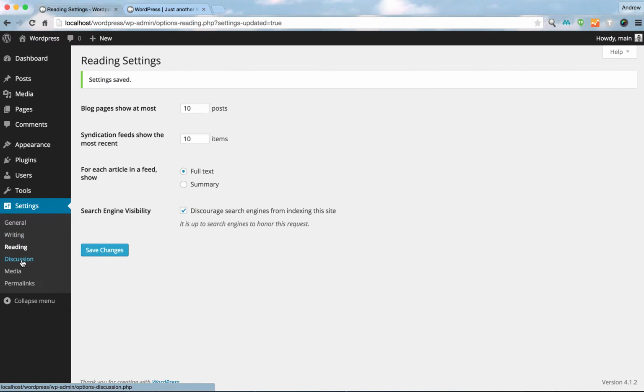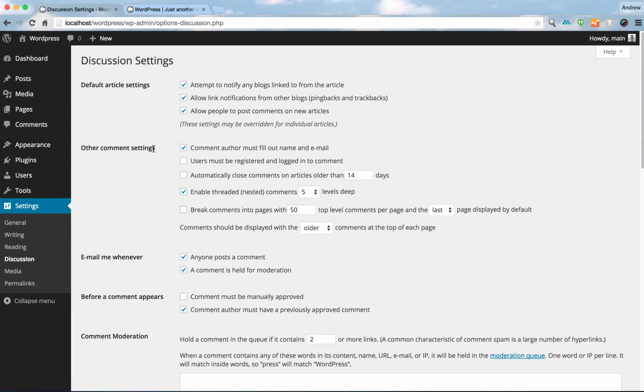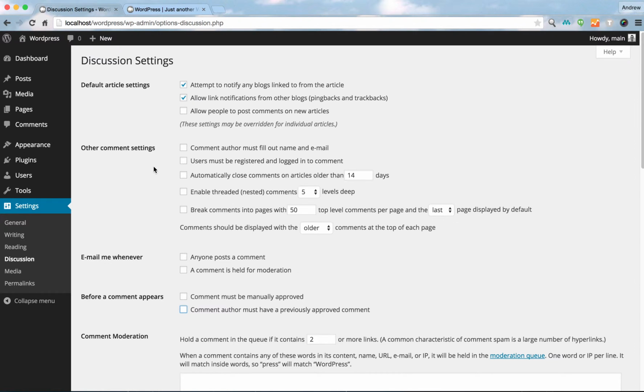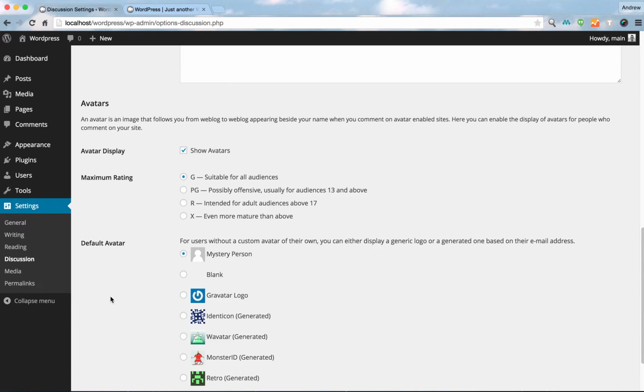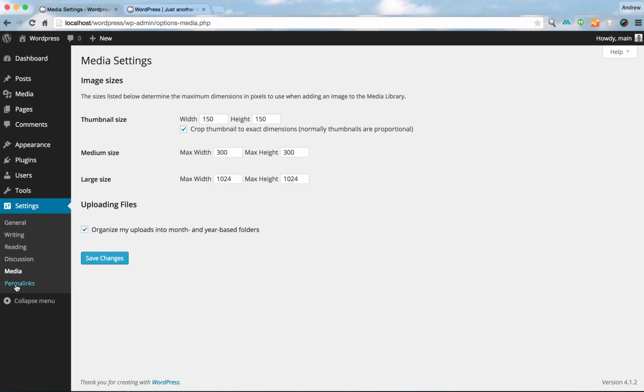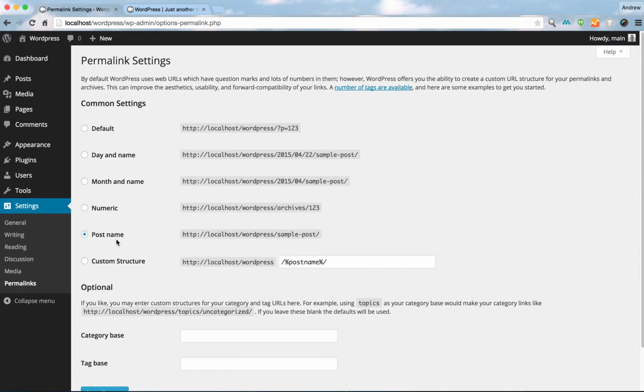So then I'll go down to discussion. And unless you're going to do commenting, I just recommend that you uncheck these boxes, so you know that you won't be contacted for comments and you won't allow people to post comments. If you do want to do commenting, then you would adjust these settings, but that's for a different video. So anything related to comments, I'm turning off. I will save. Media we'll leave for now. Permalinks, we adjusted that earlier.